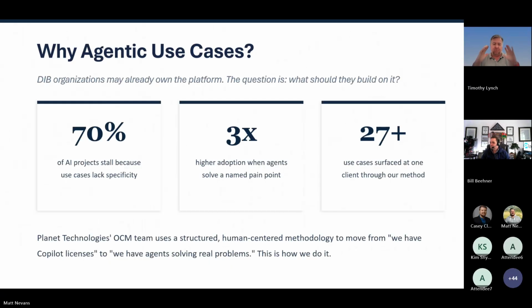So we get Copilot in our environments, all of the plumbing and governance is ready to go, and now your users do what with it? So what we have created is a human-centered methodology that uses a lot of frameworks to come together to help IT and business come a little closer together on what exactly they would like an agent to do, why they would like an agent to do it.